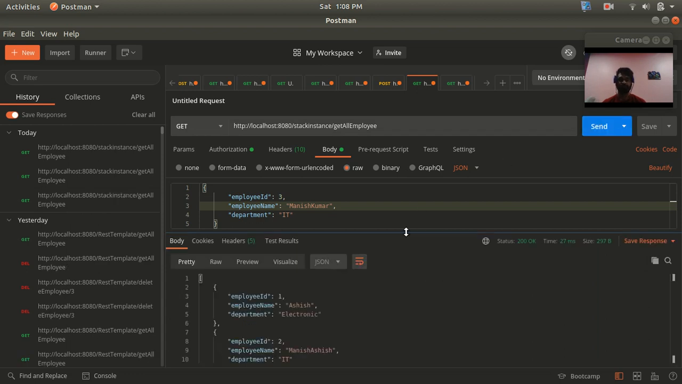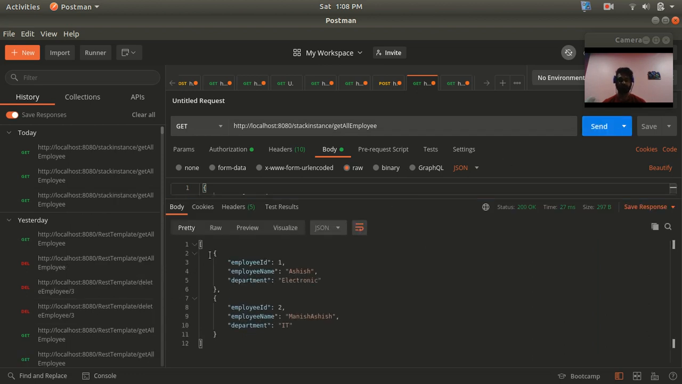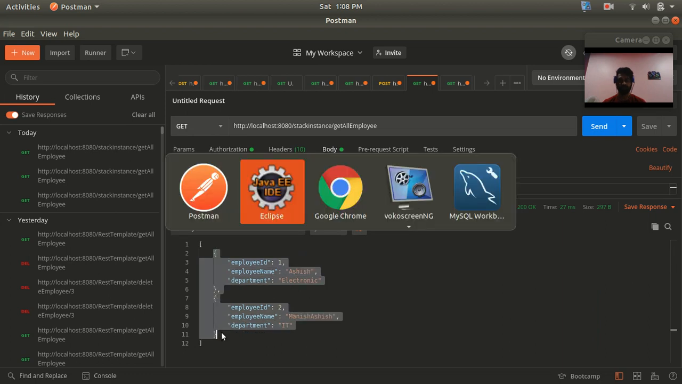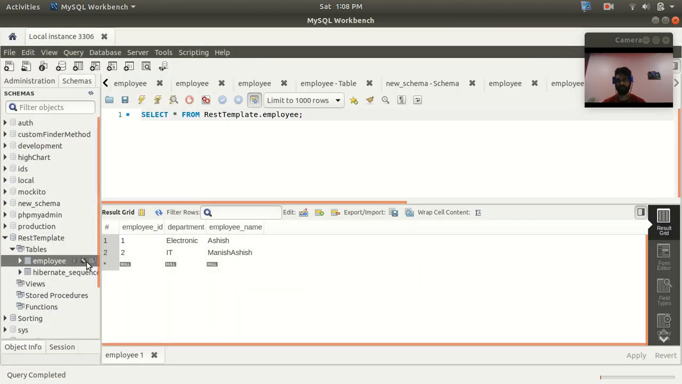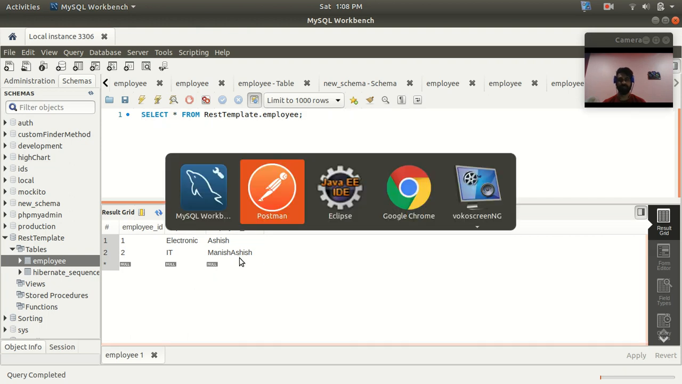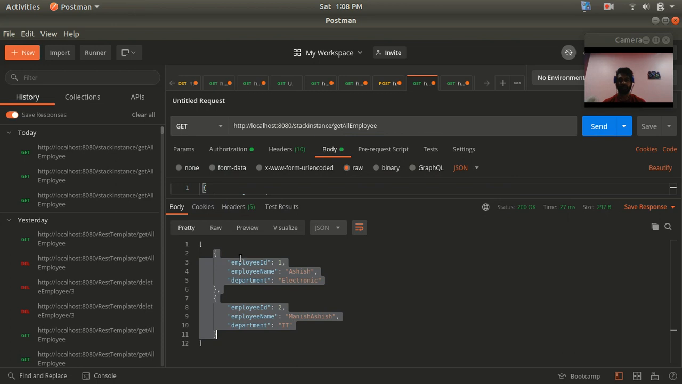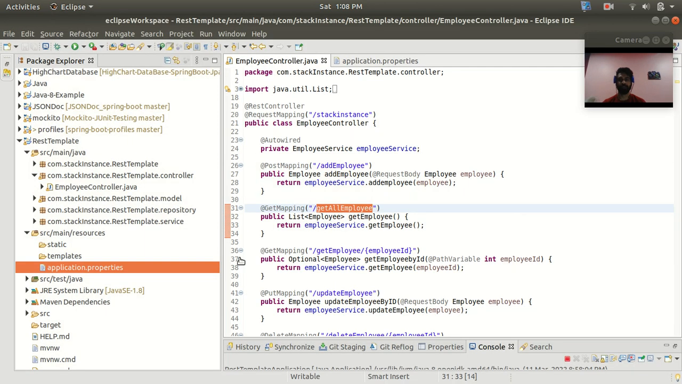So here you can see that we got the response. So in this we have two objects in my database. Now let's go to the database also and let's verify. So here you can see this is my employee table, and inside this I have two data with ID 1 and 2, and the employee names Ashish and Manish, right? So these are the two data I already have in my database, and this is running on my local server.